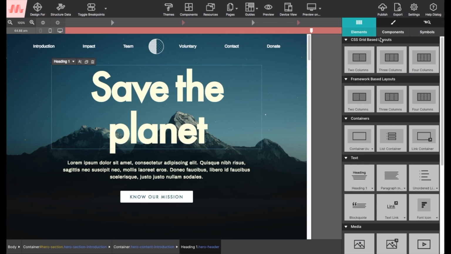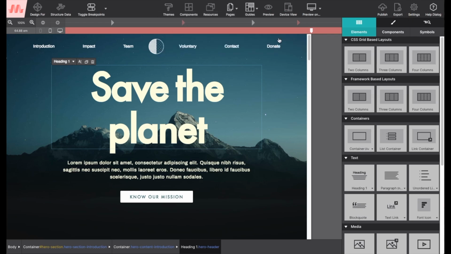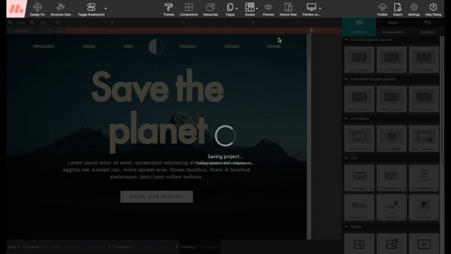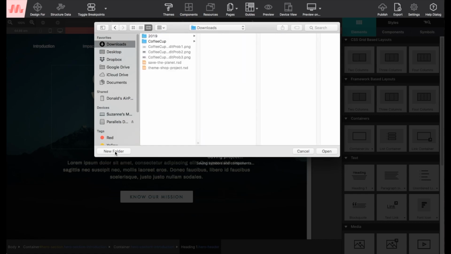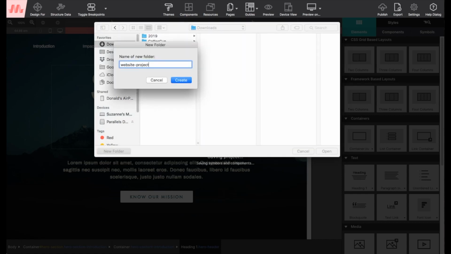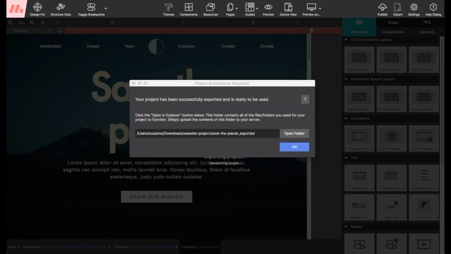Then when you're ready, just hit the Export button in the top toolbar. You will be prompted to choose a location on your computer to export the files to. Then the export process will just begin automatically after that. Once everything is done, you'll be able to use any FTP utility to upload your files to the third-party server.